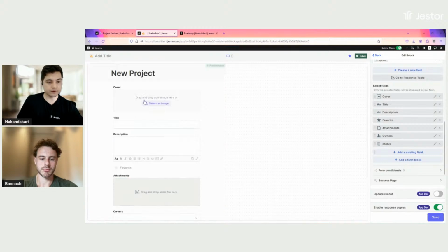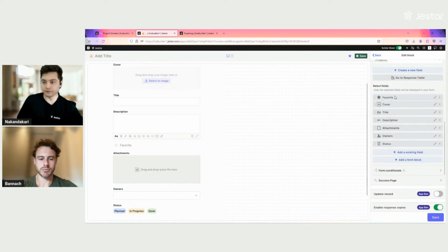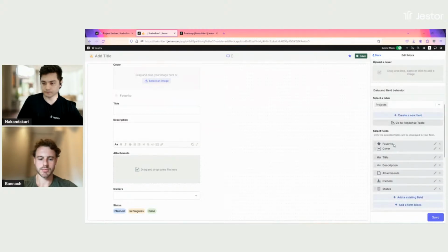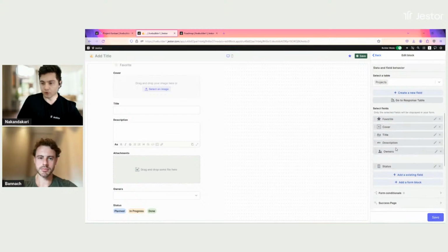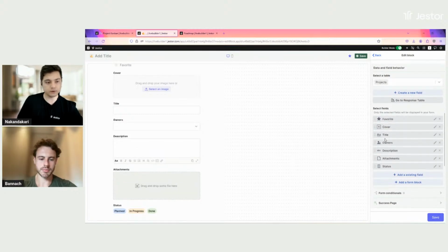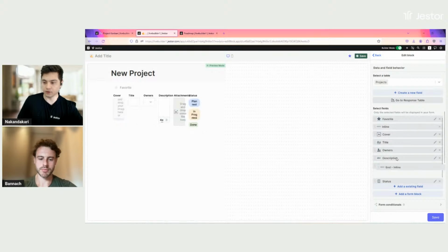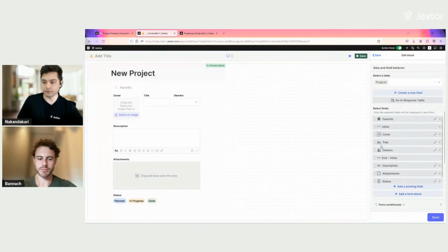Okay, let's customize the interface here a little bit. Okay, so let's get the favorite and put it up top. Let's search for owners and put it right next to title. And then we're going to get a form block of inline so we can have some fields next to each other, right? So for example, cover, title, and owners, I'm going to put them between the inline blocks and it's going to do this, right? Okay, description, attachments, I'm going to leave it as it is.